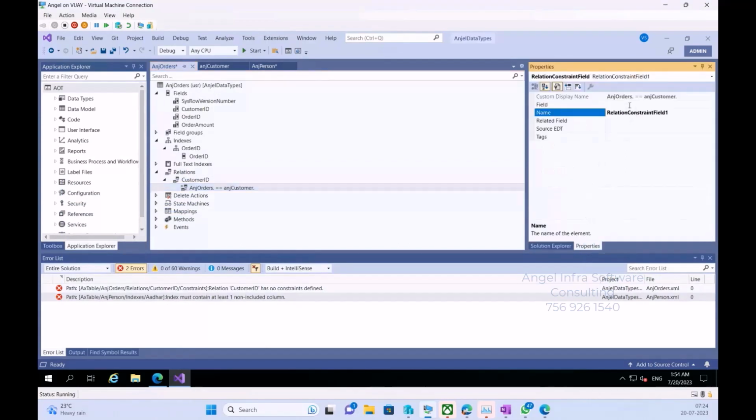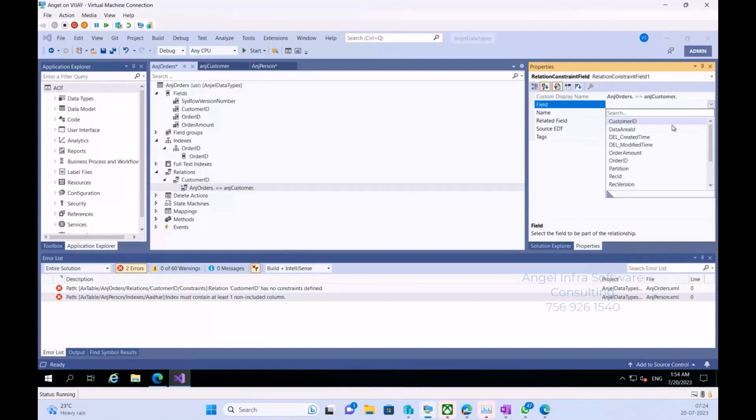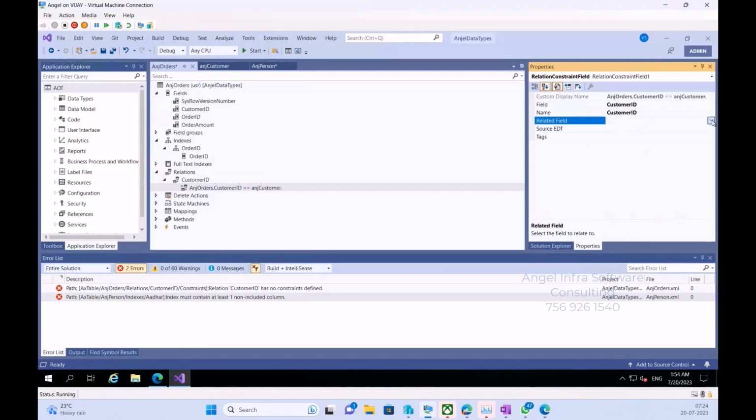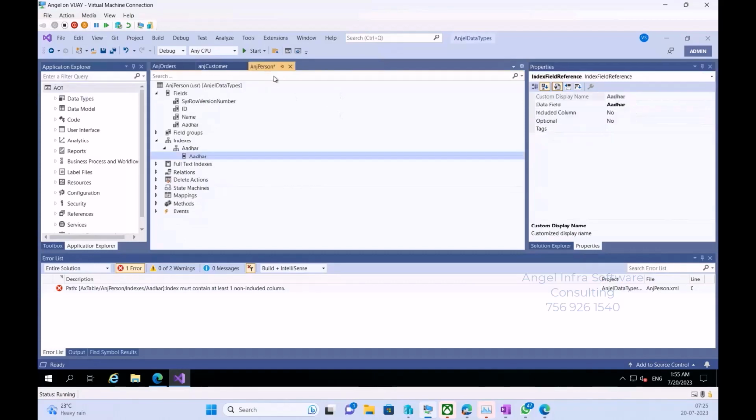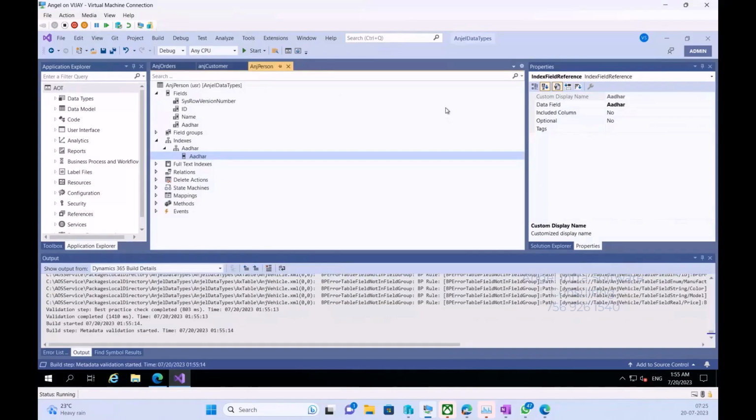Properties. This is orders table. So the related field is customer ID. Field is customer ID, and the related field is also customer ID. Okay, we added it and then saved it. I'm just giving it a quick build.